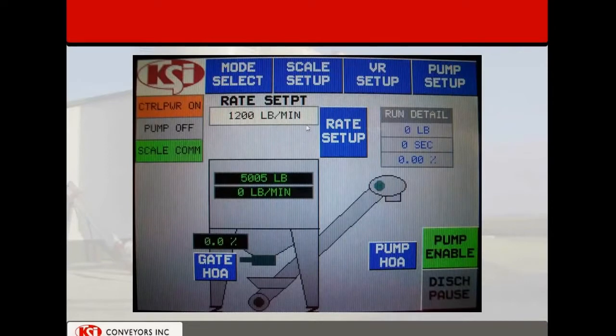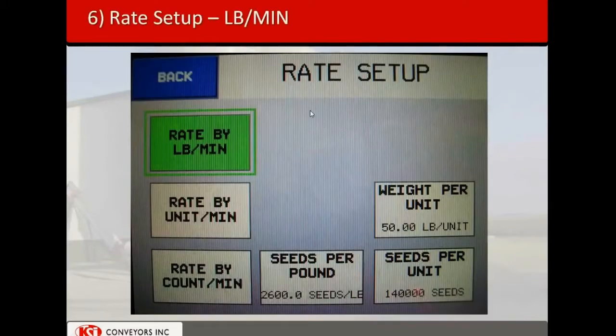Back on the home screen, the next button we want to look at in the next set of options is this rate setup. The rate setup, if we click this button, takes you to a window that allows you to change how you define your rate. The rate with the VariRate controller can be defined in pounds per minute, which is this button right here. It can be defined in units per minute.